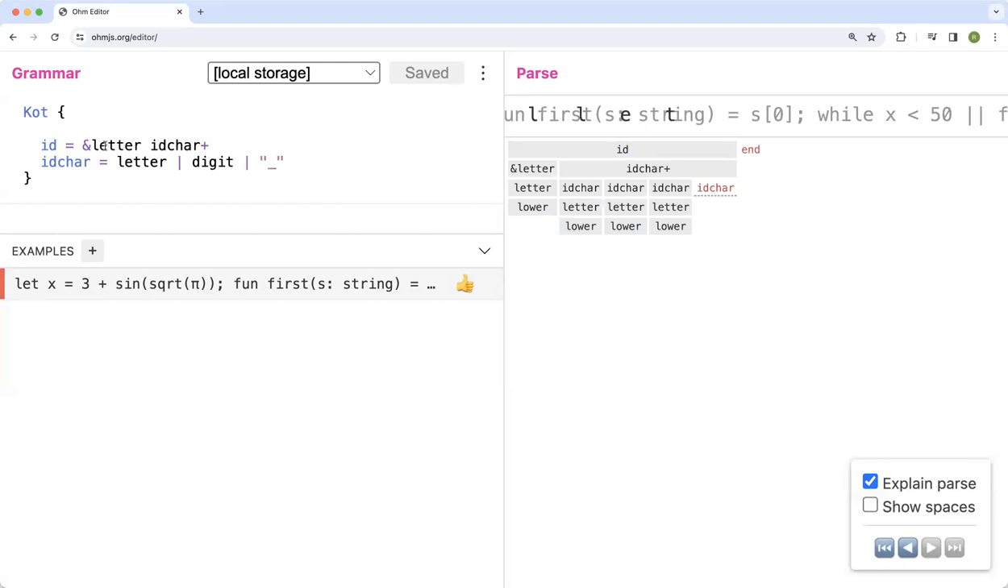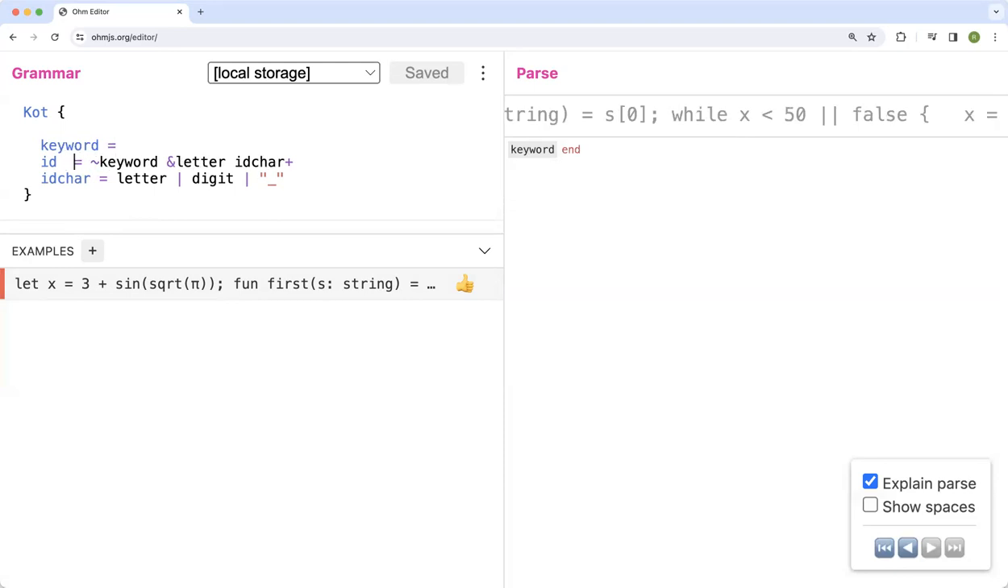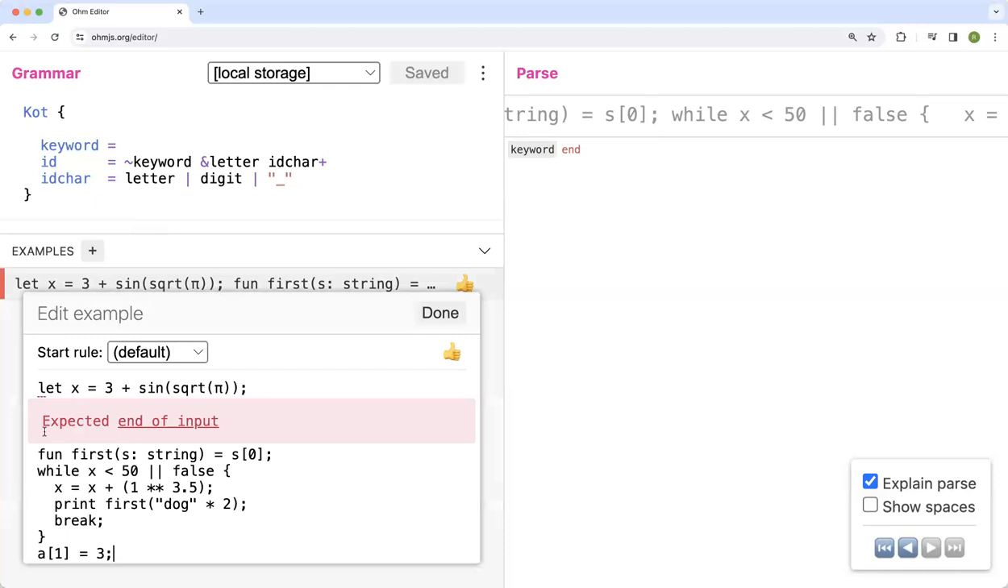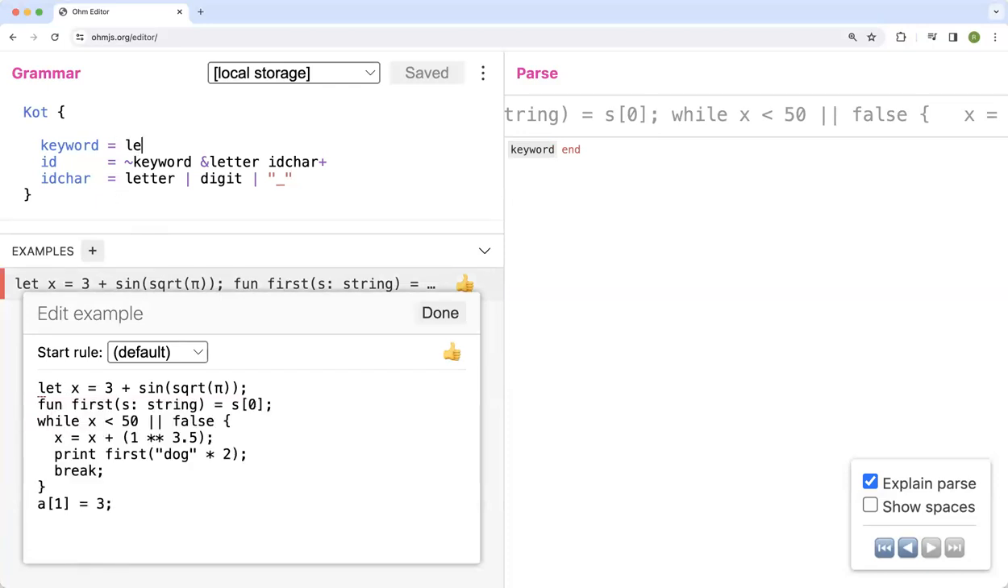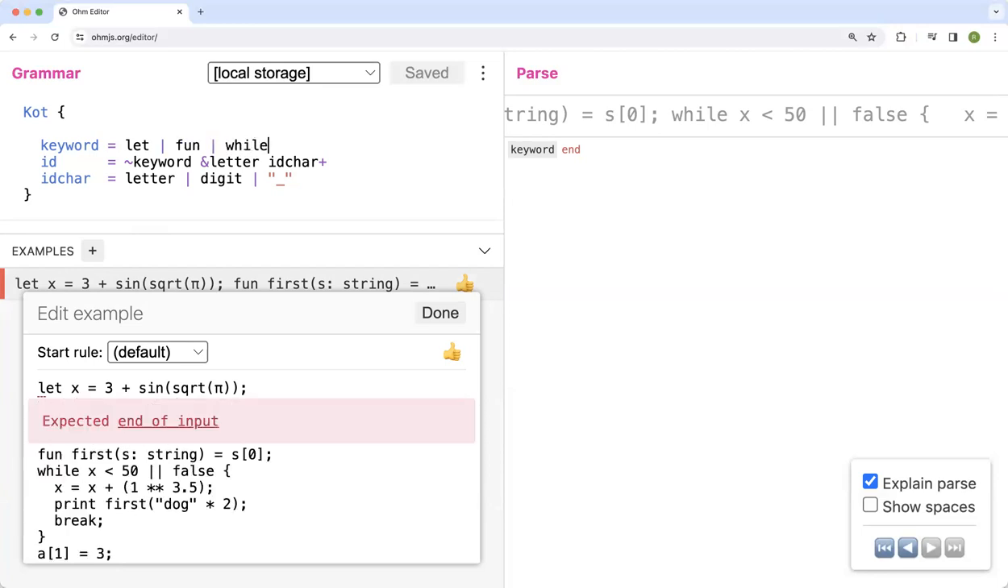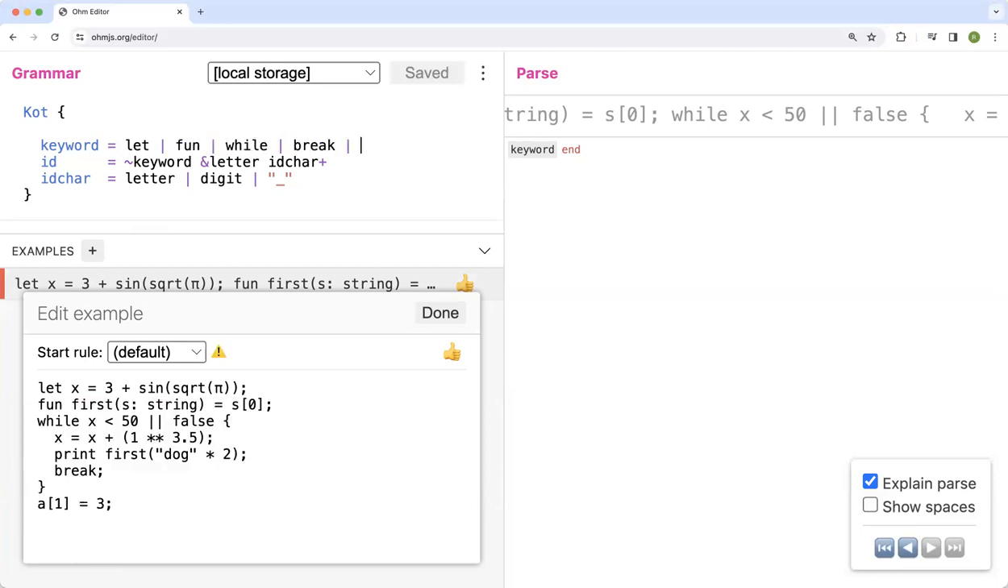All right, so what we have here is that identifiers are a sequence of one or more identifier characters. They must begin with a letter, but we also don't want them to be keywords. So let's say that identifiers are not allowed to be keywords. And what kind of keywords does this language have? Looking at our little example down here, we can see let, fun, while, break, and print.